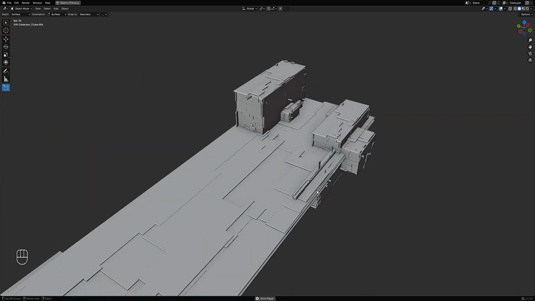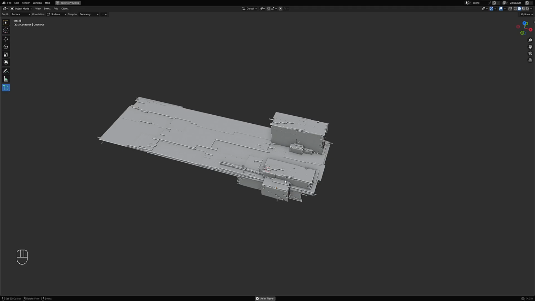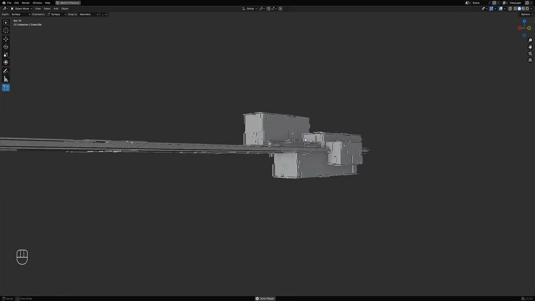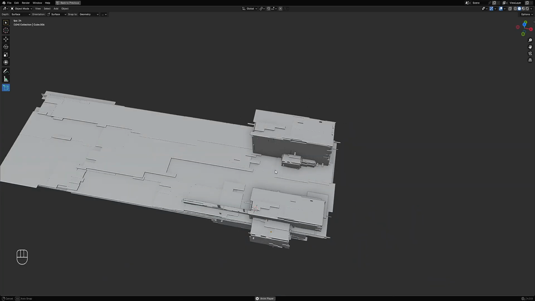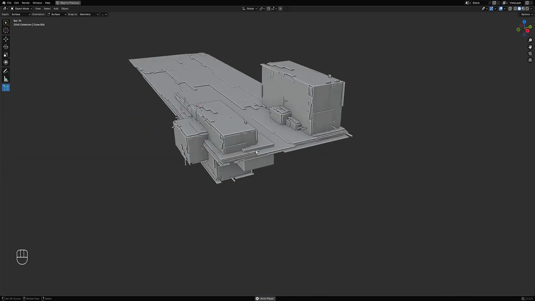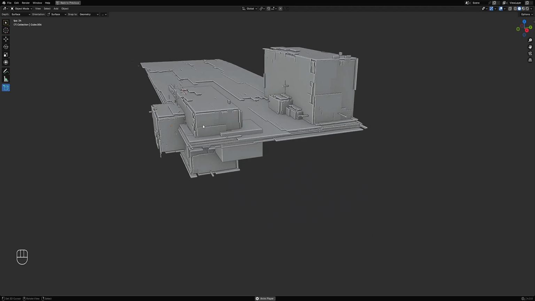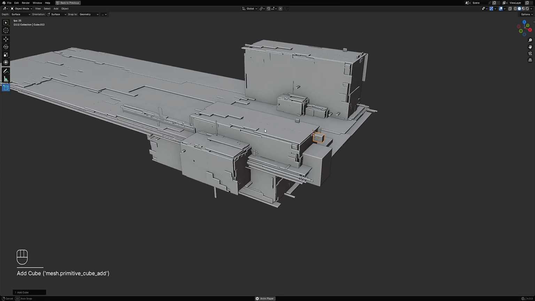Now we have our Sci-Fi docking bay, and you just need to add a few details if you want. It's okay. So let's go back to cube and add something here.